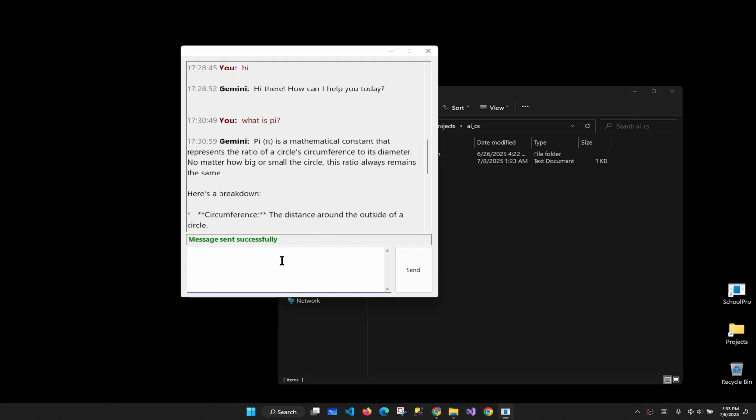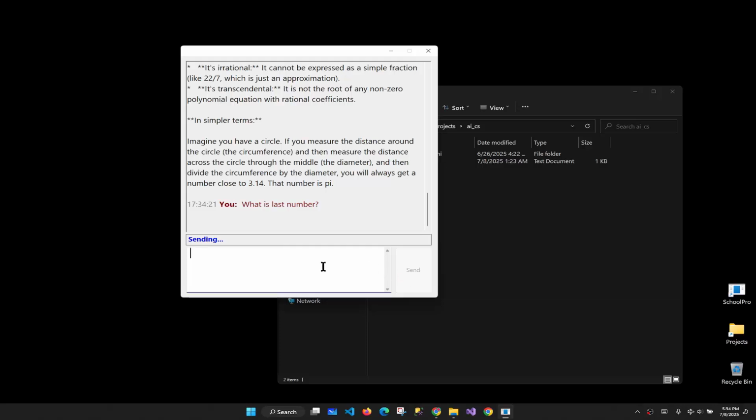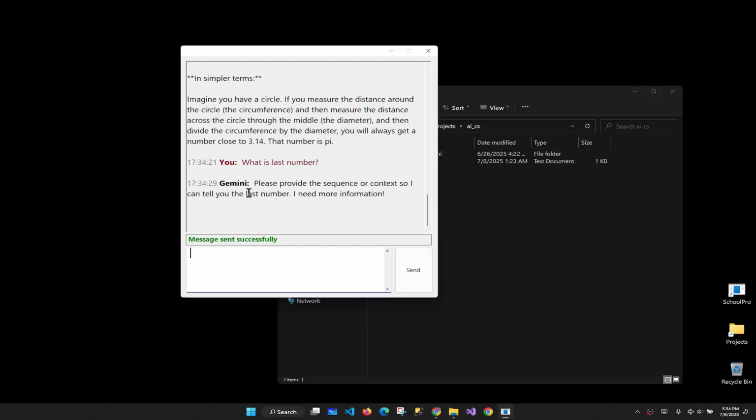Easily, you can write your message here, and after that, press the send. And then the response will be something like this. You can see this is the Gemini, and this is my own message. For instance, I can say what is last number and send it to the Gemini. So you can see the sending over here. Then it says please provide the sequence or context. So this is the response of the Gemini, and this is my own message or the question that is sent to the Gemini.